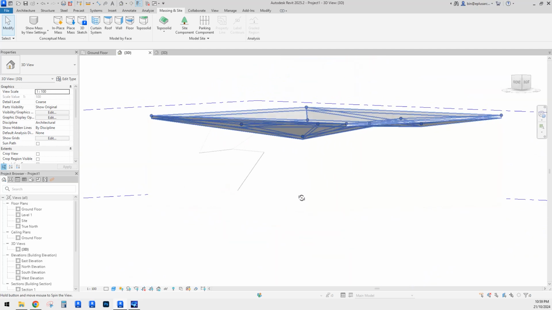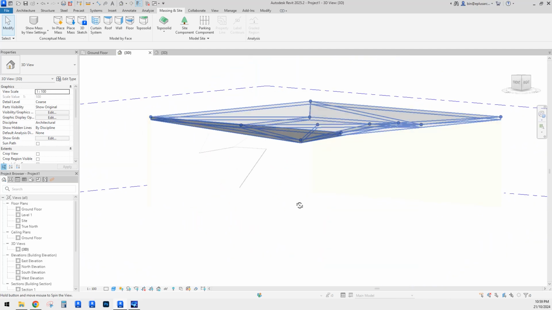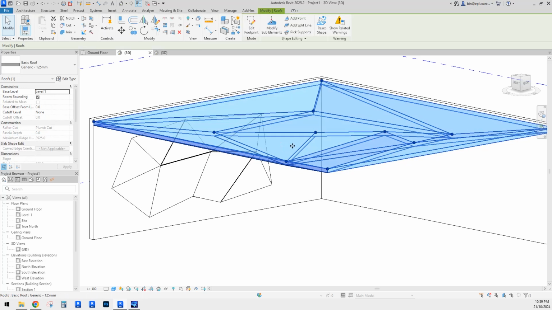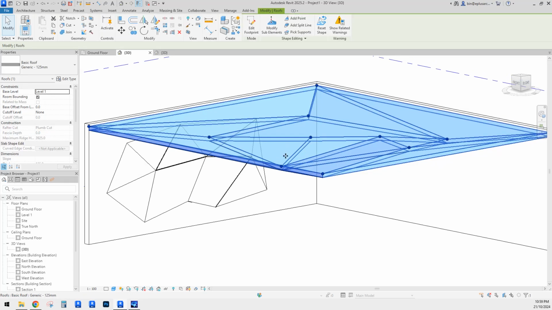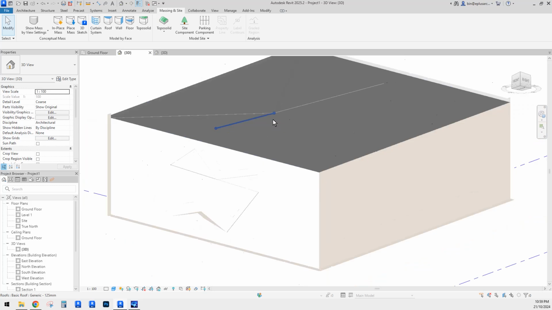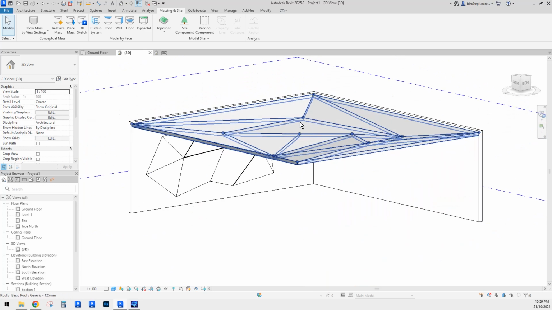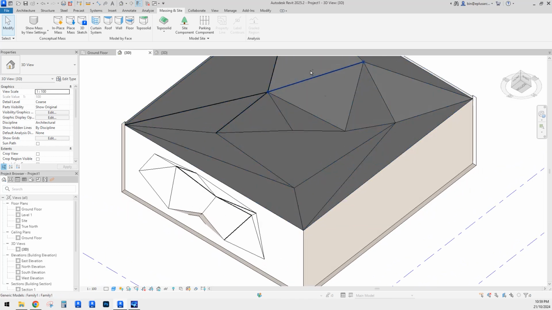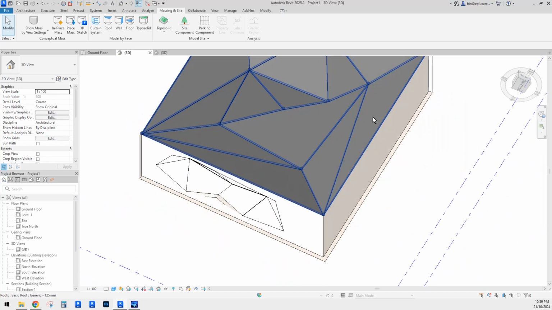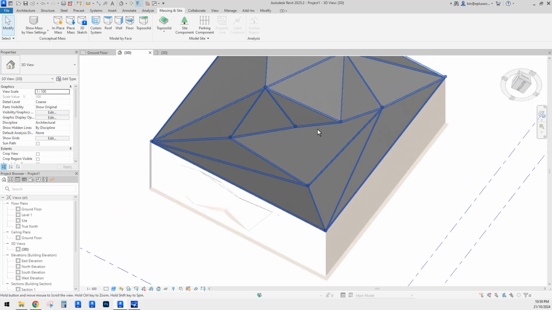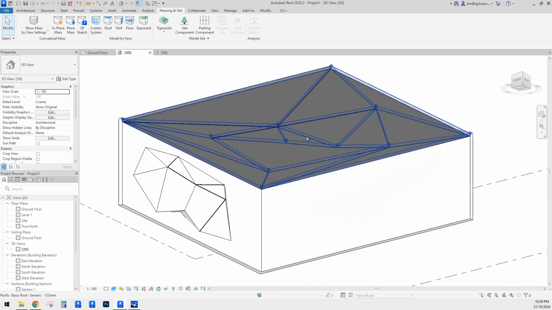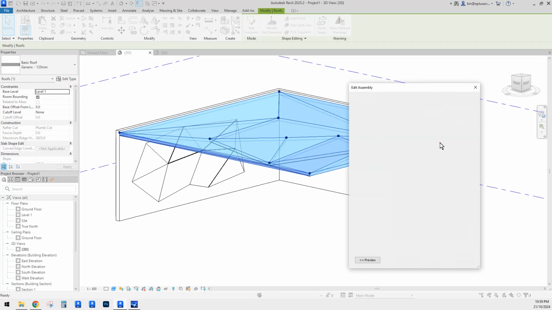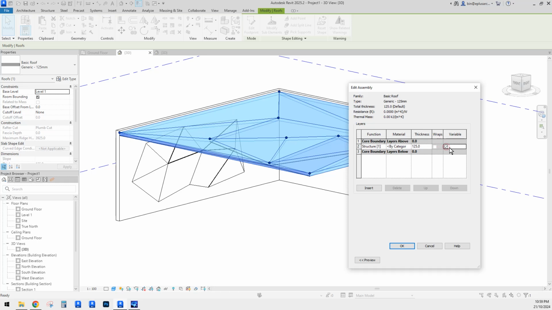So I think that's it. Another little tip for you. What if you don't want to see this level change on the other side of this roof or ceiling? You only want it here on the bottom side. You can go edit type and go here and tick this box.